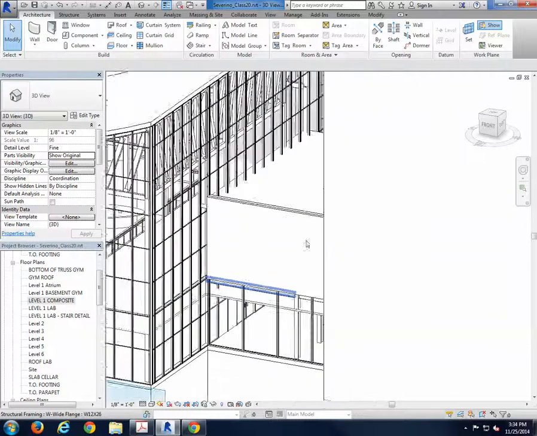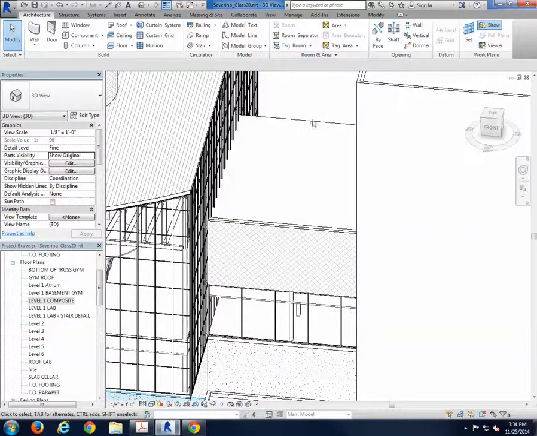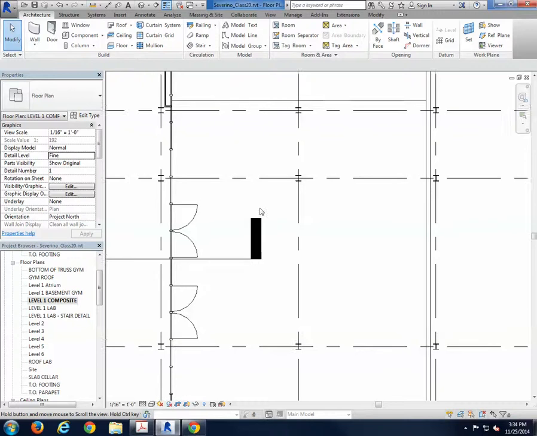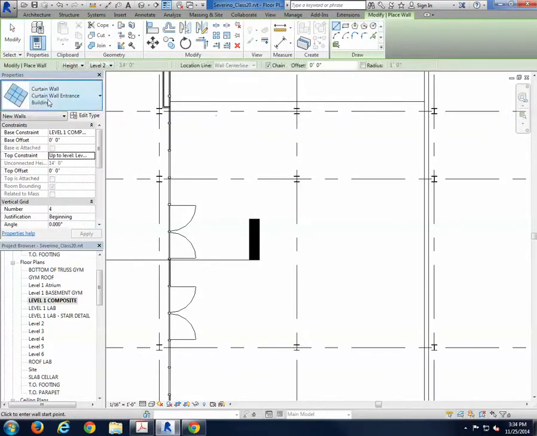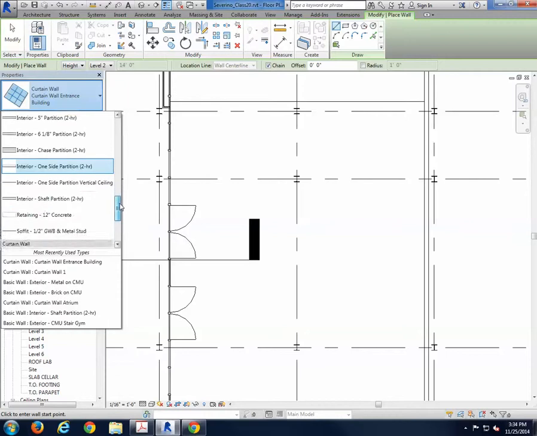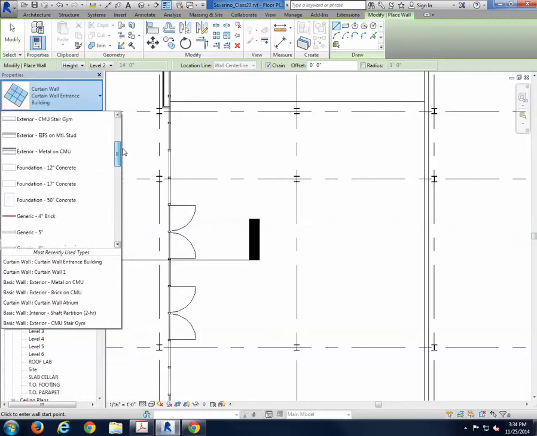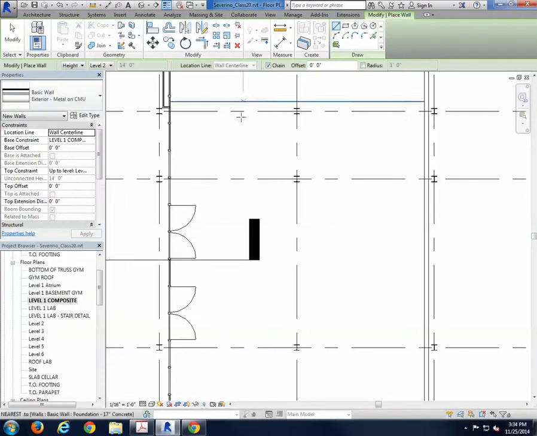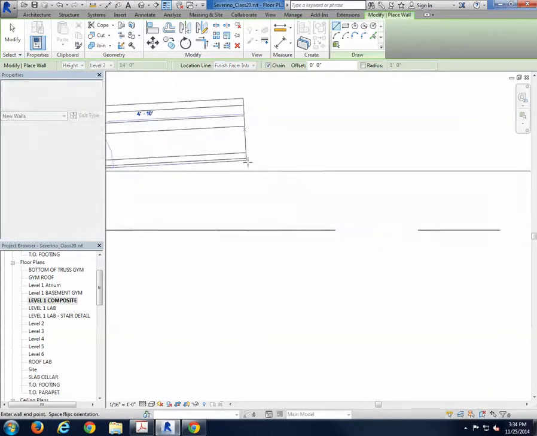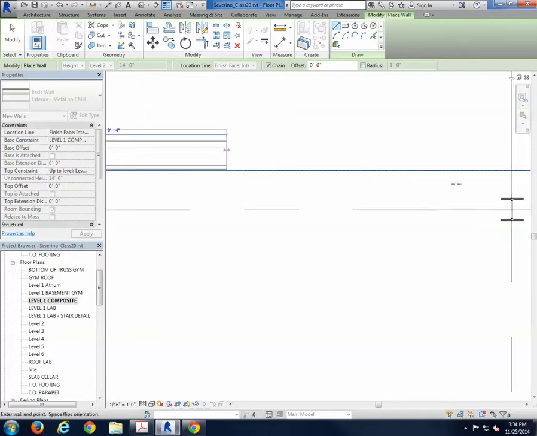I normally recommend going to that section and double checking, but I'm going to place before that the other wall in the other side. So I'm going to go to level 1. I'm going to say WA for wall. I'm going to make sure I take the steel wall I called metal on CMU. And let's see if I do it correctly this time. I think that's correct.